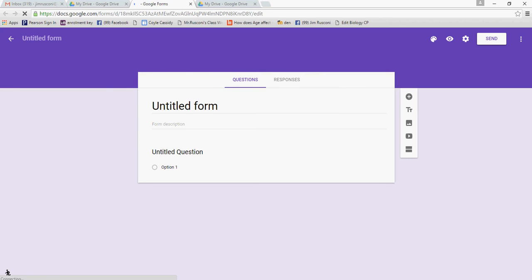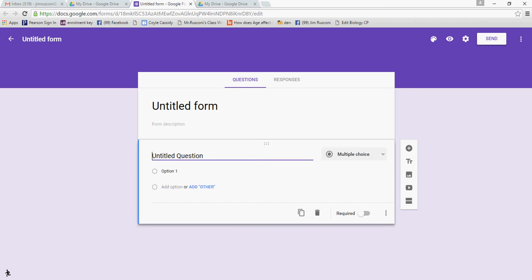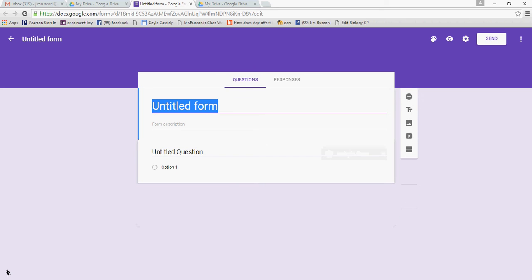So once we've created a form, the first thing we want to do is give this form a name. Where it says Untitled Form, we're going to type in e-notecards.